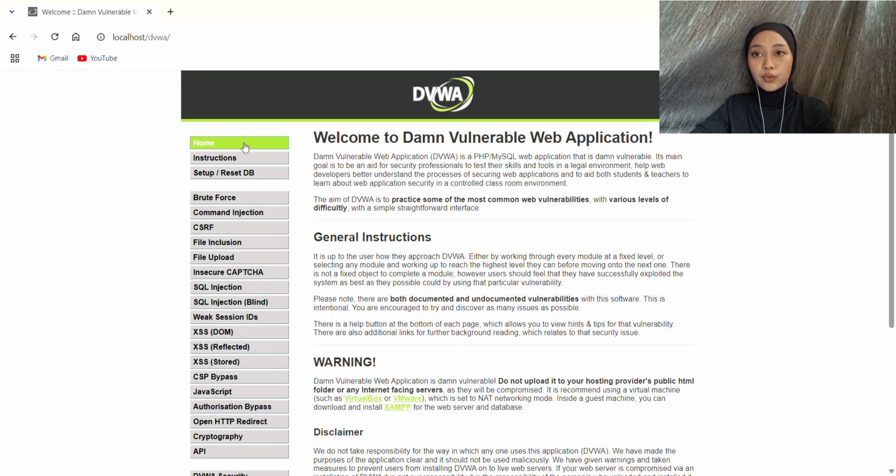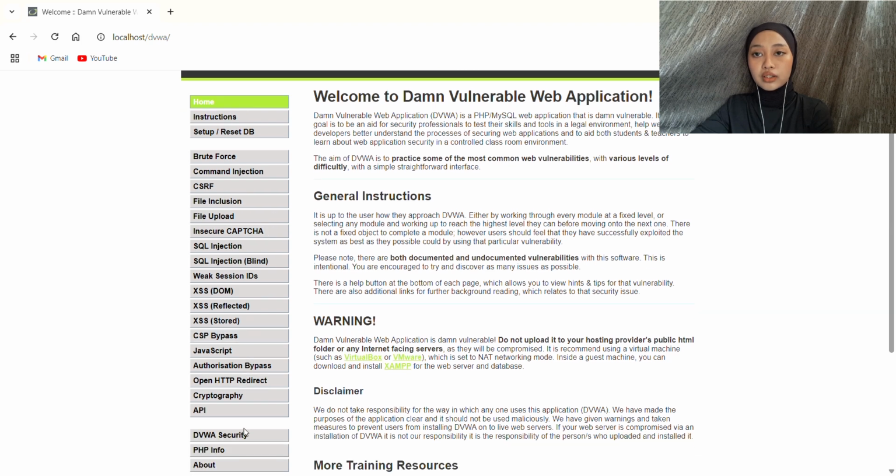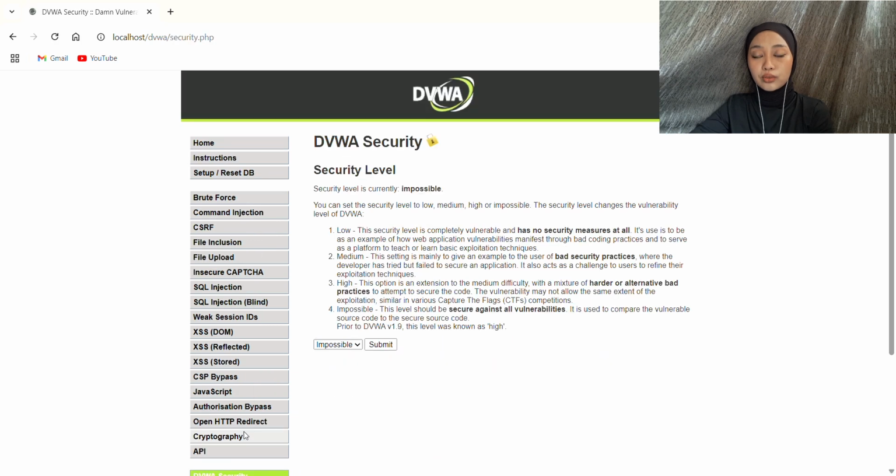So first of all, we can change our security level right here, DVWA security, change it to low and submit. So now our security level is set to low. I choose command injection and SQL injection. So right here is command injection.